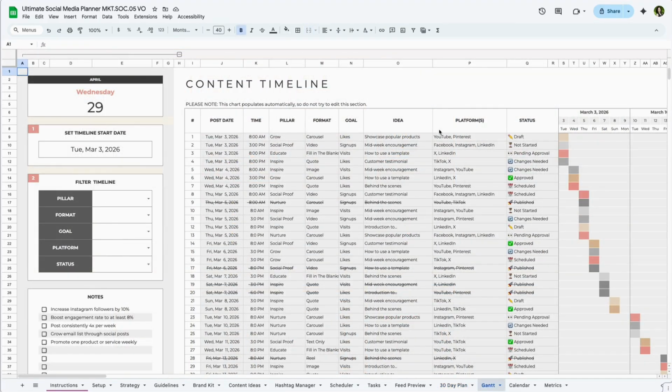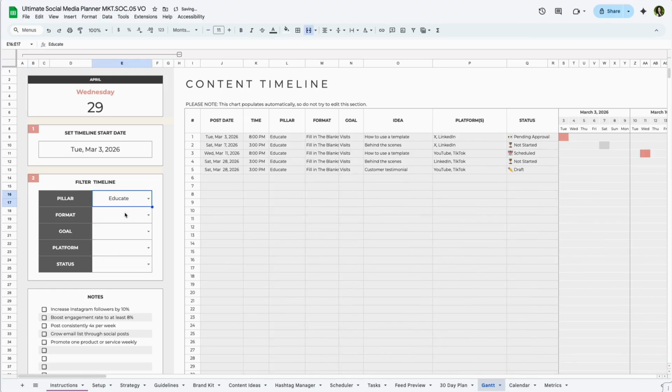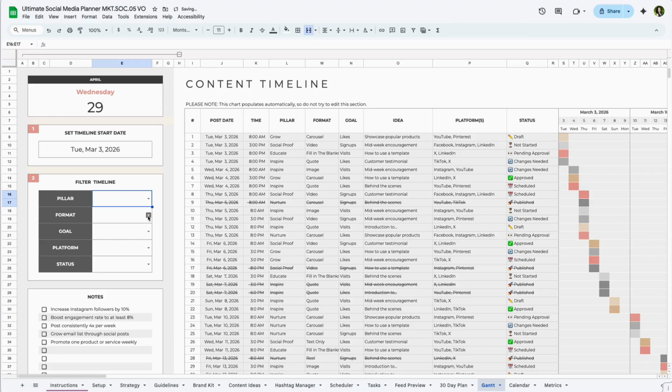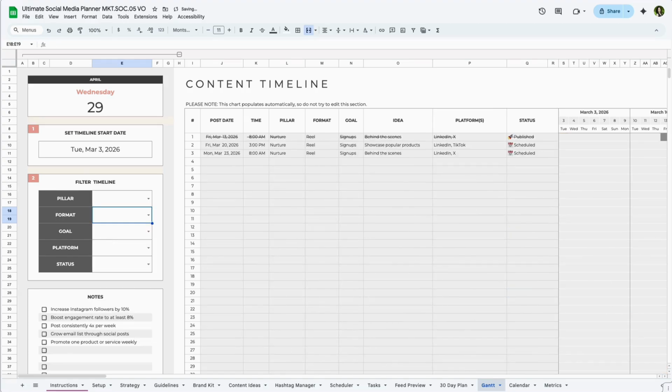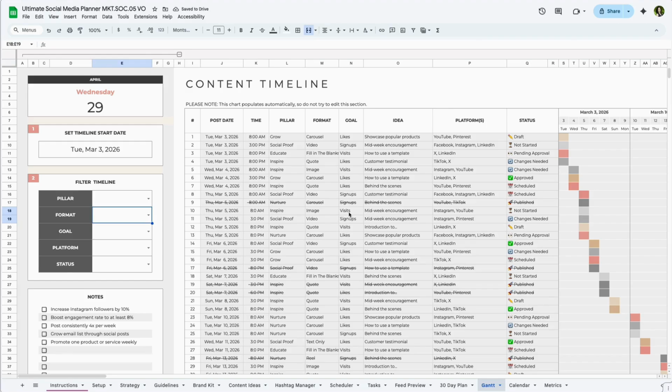The Content Timeline tab provides a timeline view of your scheduled content so you can see when everything is happening at a glance. Start by selecting your timeline start date on the left. Use the filters to narrow by pillar, format, goal, platform, or status. Use this view to balance your posting schedule and to avoid content gaps or clustering.